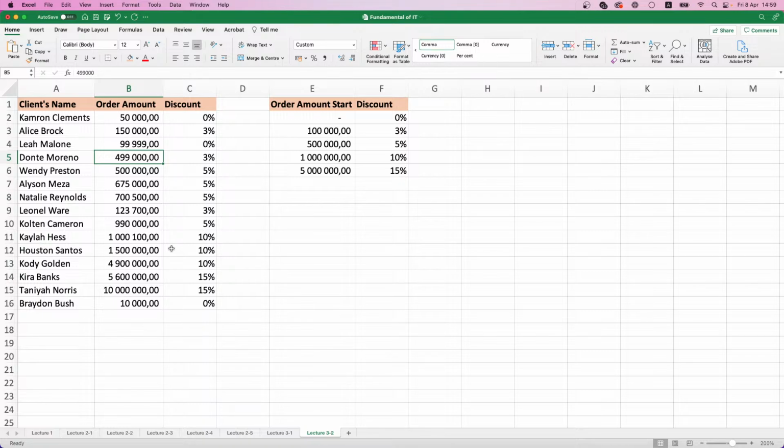So we will use range lookup when we do not need the exact match, but when we need the matching any interval or any range in the values of another table. Is it clear? Do you have any questions about vertical lookup and vertical lookup with range lookup?